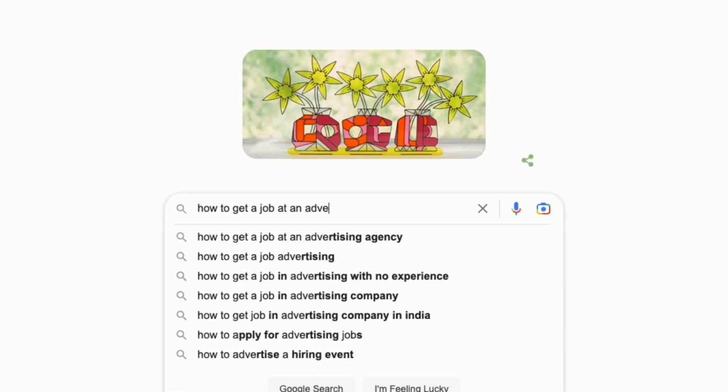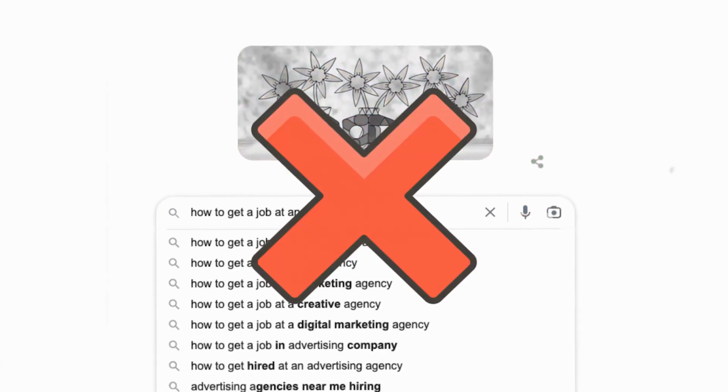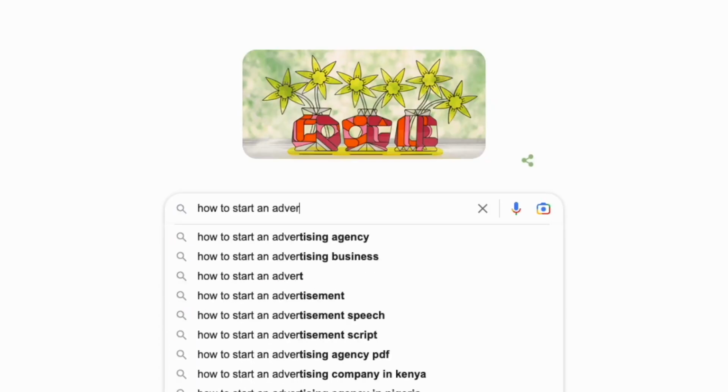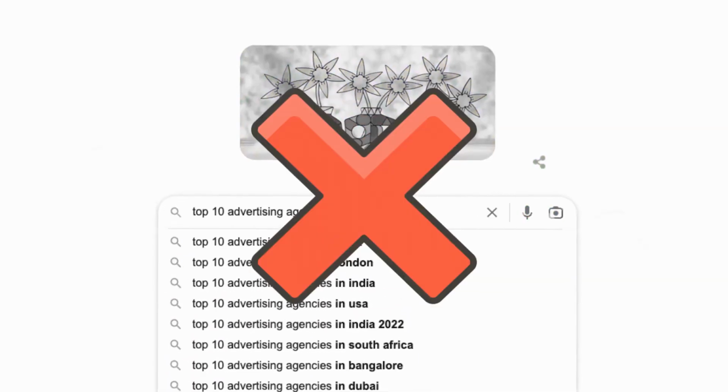I don't want my ads to appear for someone that's looking for a job at an advertising agency, unless I'm specifically advertising to recruit new people. But that's not what we're doing here. We're advertising our services. That's going to be a waste of money. I don't want my ads to appear for someone who's looking to start an advertising agency or someone who's looking for top 10 advertising agencies, unless you happen to be on a list. It's not the sort of thing we want to advertise. We want to advertise to people that are looking to hire advertising agencies.